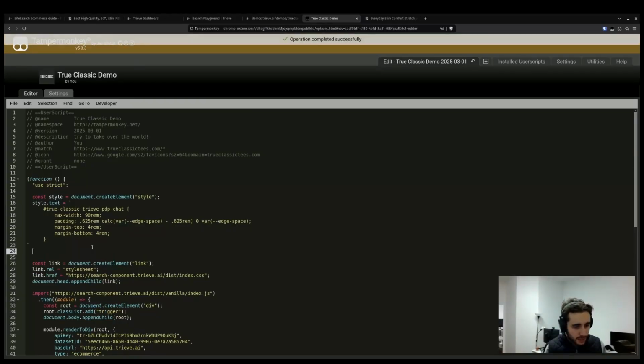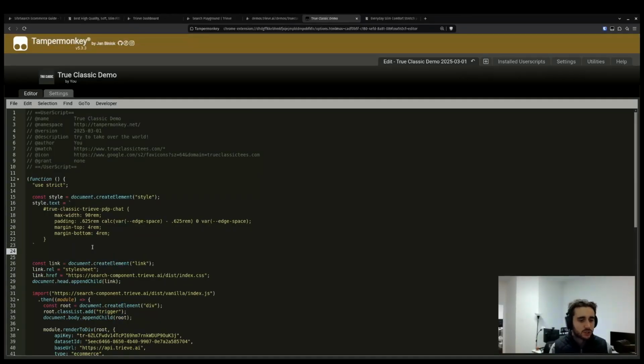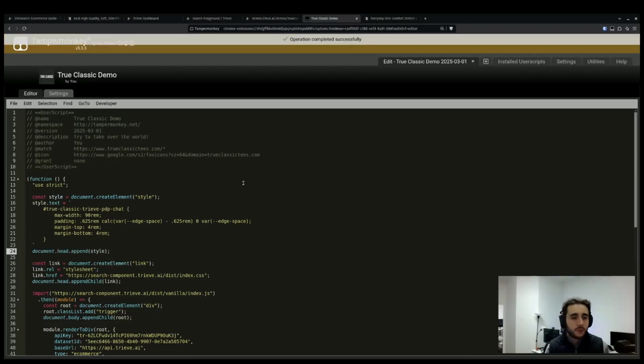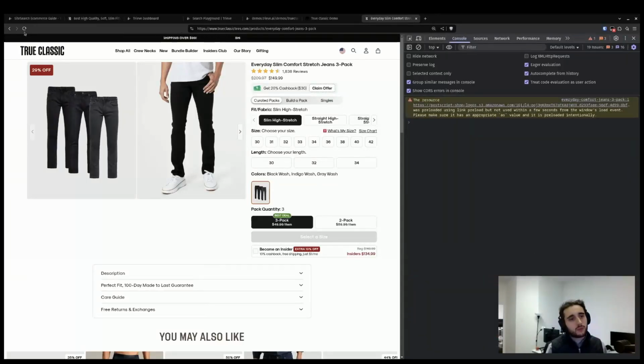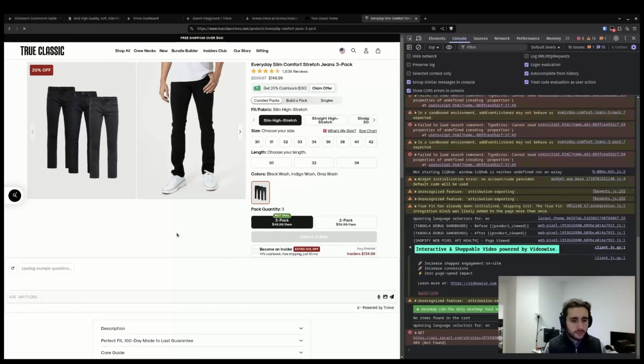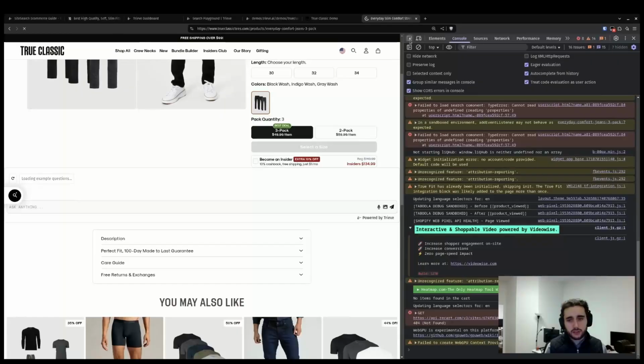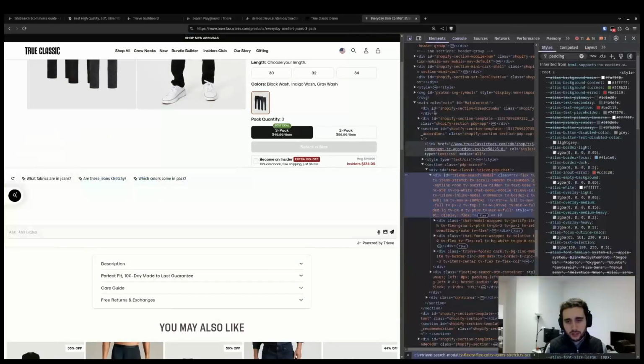And now that I'm back here, I'm also noticing we should also have document.append style. That way the actual CSS gets added to the page. And we're going to clear and do one more hard refresh. Yep, and that fixes our problem. Well, a little bit at least. Our CSS isn't applying here. Let's figure out what's going on.